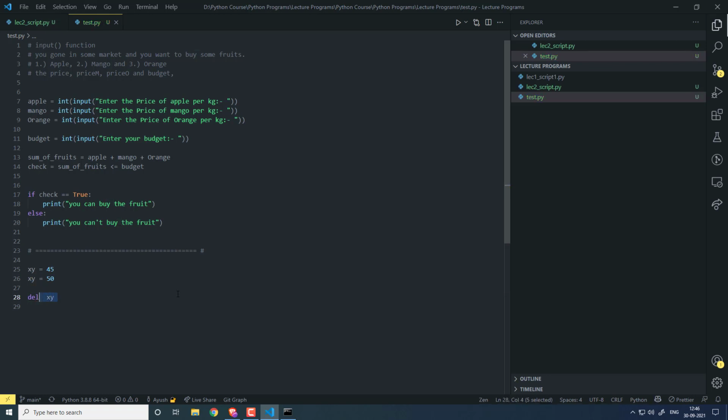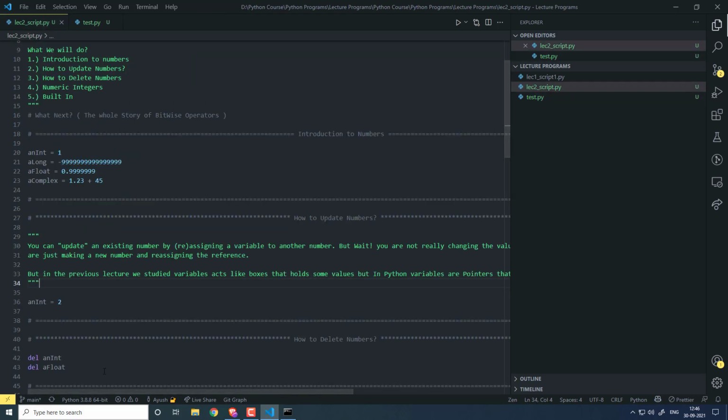This is the basic thing, and you can use it when you have some criteria, like when you are making some function and you don't use a variable, you simply remove it. You can remove it with the del keyword. Great.